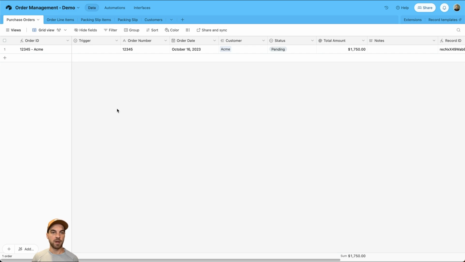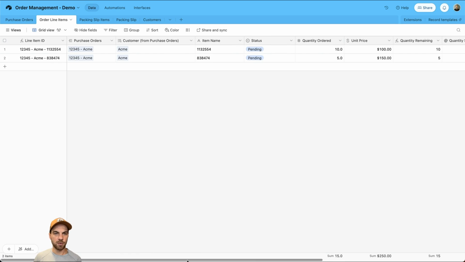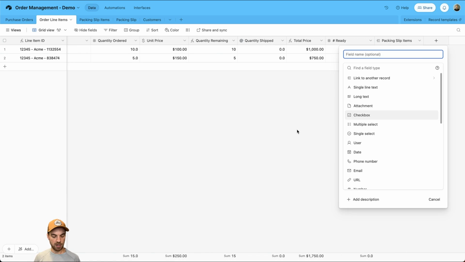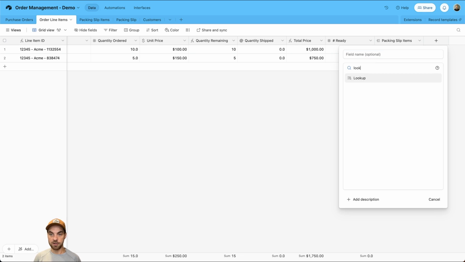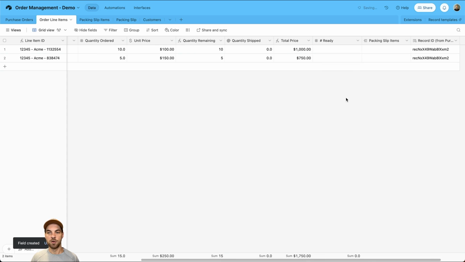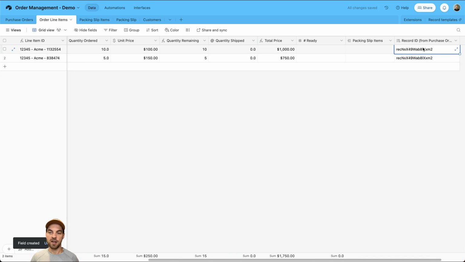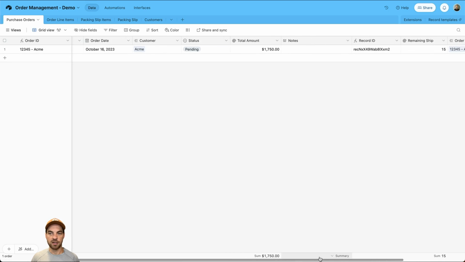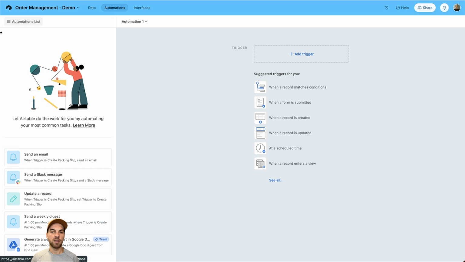To build the automation, there is one other thing that we need to do, and that is we'll add a new field, and it's simply going to be the lookup field. We're going to look up from purchase orders the record ID, and again we'll just limit that to 1 record. As you can see, these have the exact same record IDs, because that is the record ID that is linked here. Now we'll navigate to the automations.